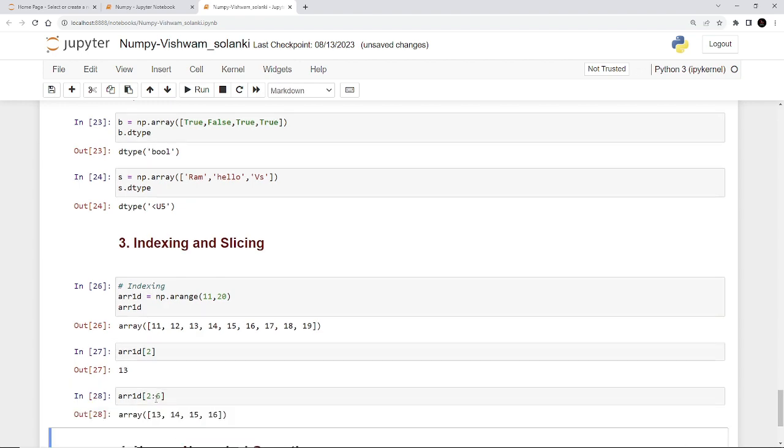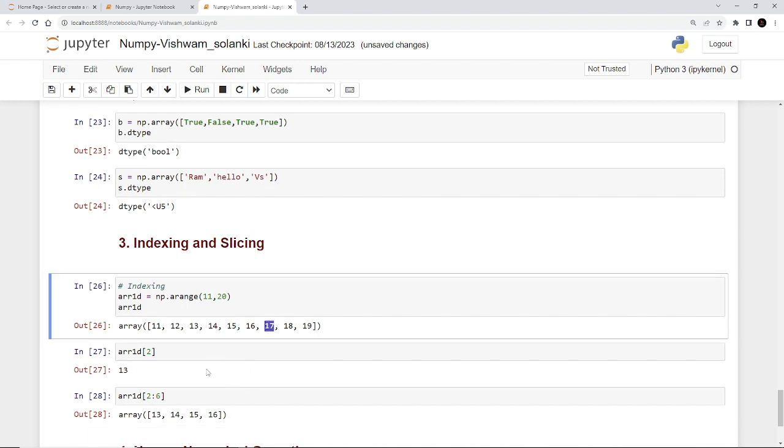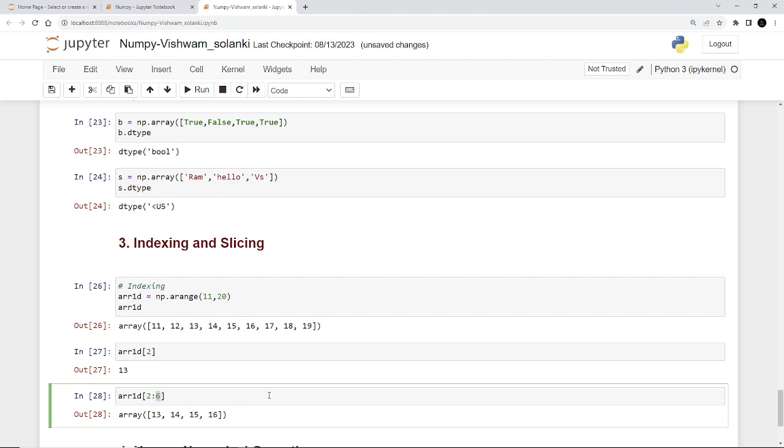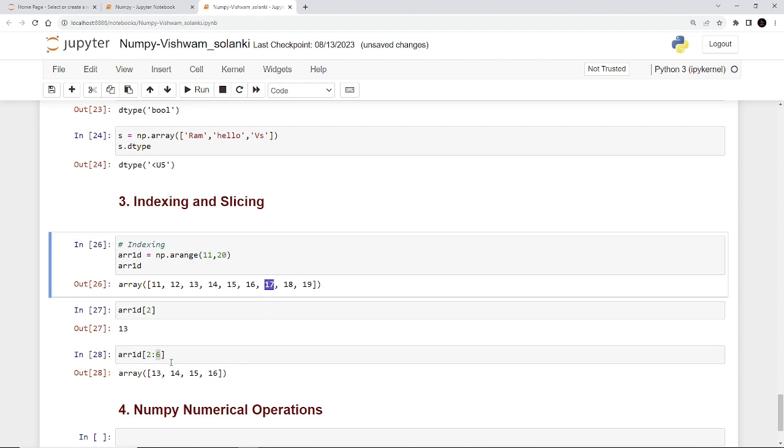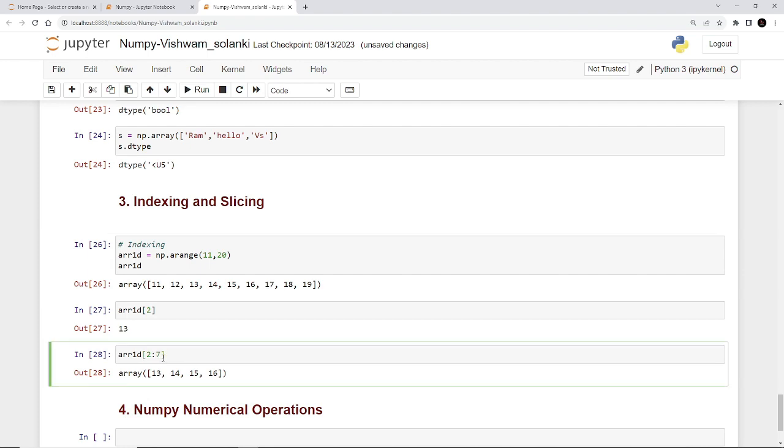Now see what happened. Why hasn't my 17 come here? The rule is that the last end point is not included in the traversal, so we will add 1 to it so that we can include 17 also. We include index 7 and see the output. You can see here 13, 14, 15, 16, 17 is also included.